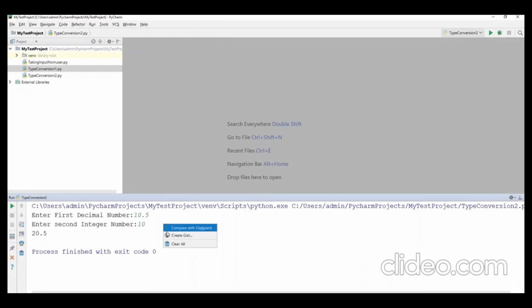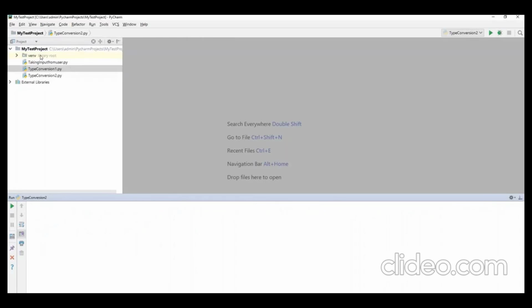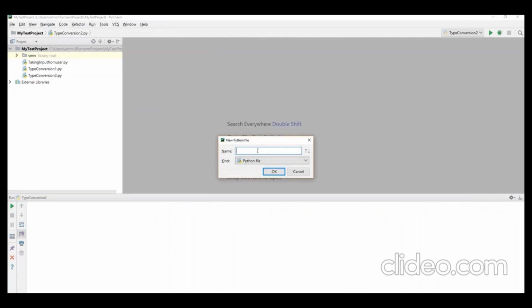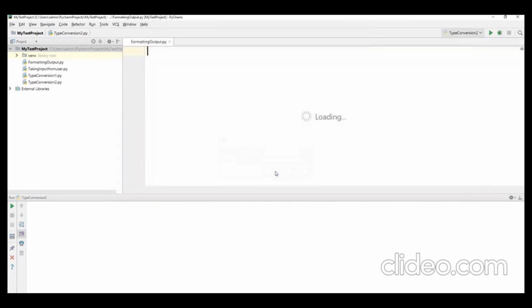So in PyCharm, I'm going to create a new file. Go to the new Python file. Now here I will name it formatting output. Now press OK button. Now it's created the new file.